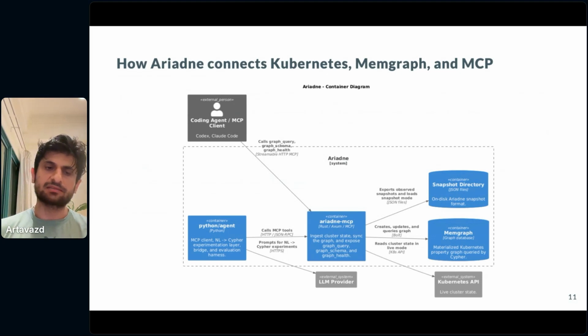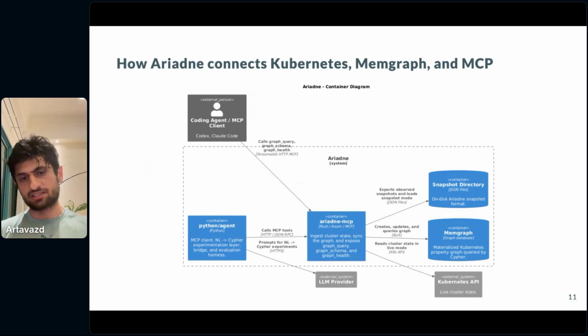So yeah, there's Python code here that I use for evaluation or for trying to find better prompts and other things. But the main component here is the MCP, which is an interface between the coding agent, or any MCP client, and Memgraph.